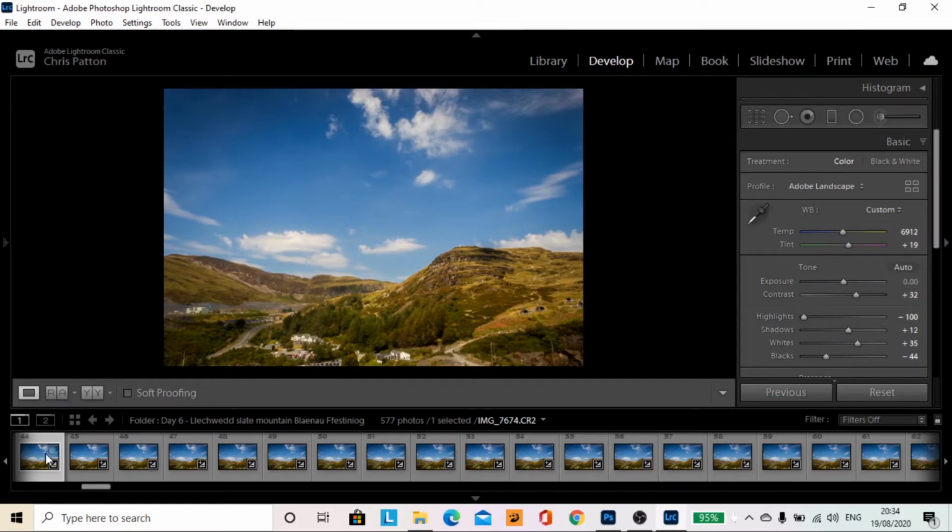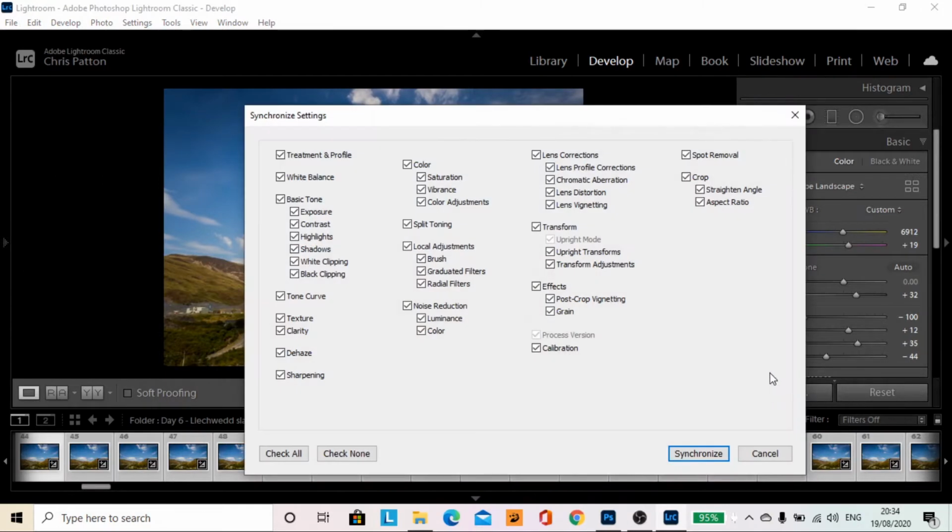Once you've done that, you want to select all the images in your timeline right to the end, and then click sync. Make sure all these boxes are checked. We can do the check all there, that'll turn everything on, and then click synchronize.